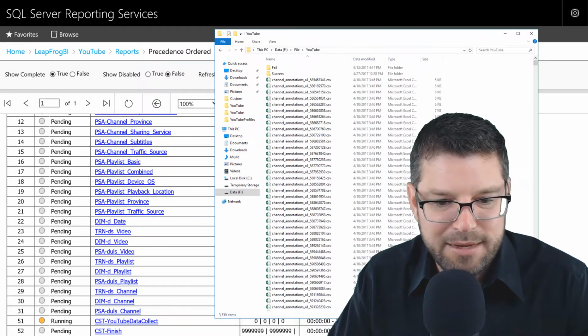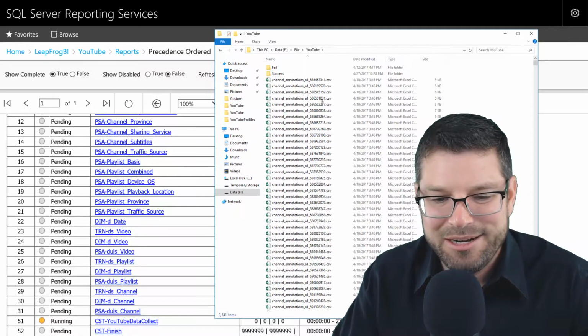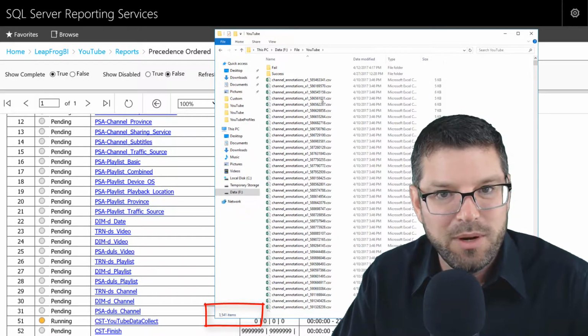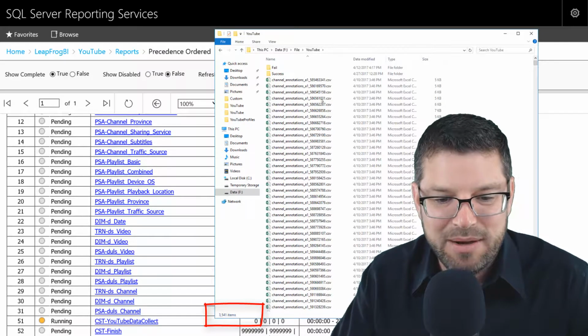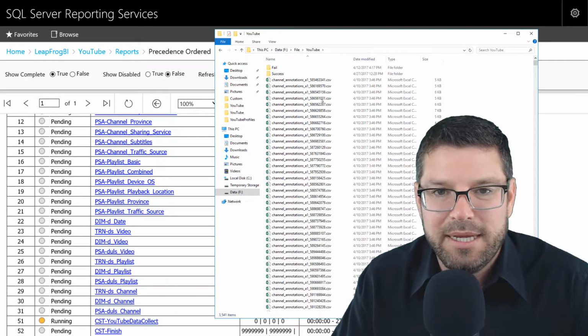So I'm going to go over to my folder here where it should be creating files, and I can actually see here in the lower left corner that it is incrementing. I've had 3,541 files. Just a second ago, I only had 3,540 files. So I know that that's working.